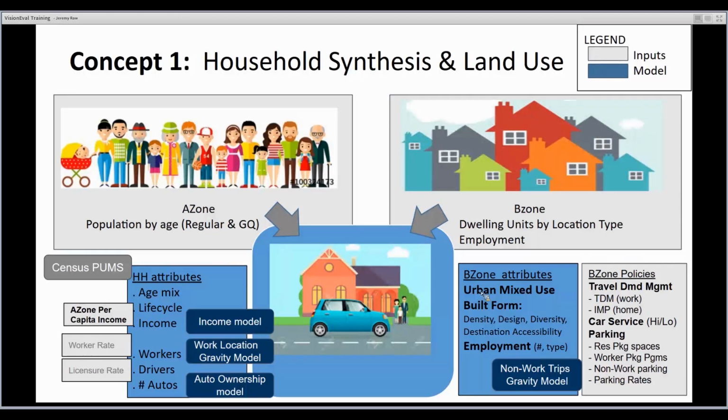So I see that we have the attribute of the number of autos, but does this also feed into the type of vehicle? Yeah, we'll get to that. That's in concept number 3 about the vehicles.